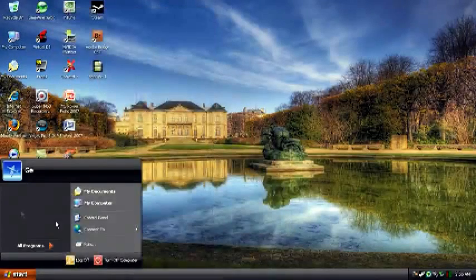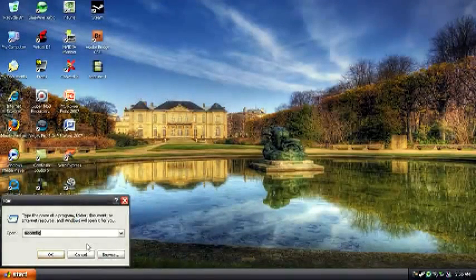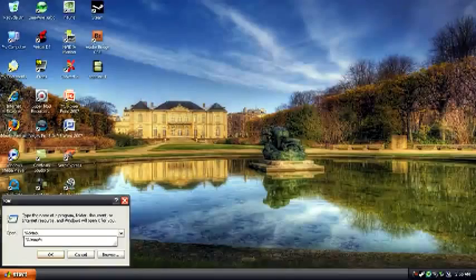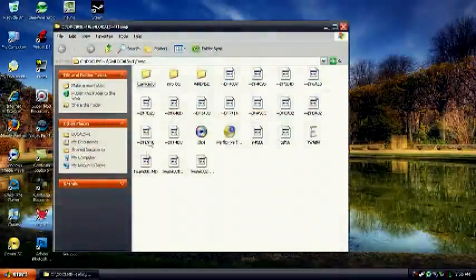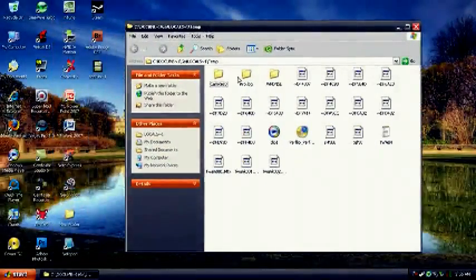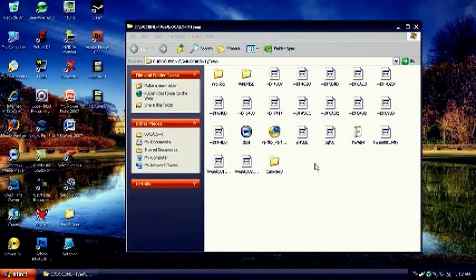I also want to show you how to manually delete temp files. Type %temp%, and here's your temp folder. Okay. Now what you'll do is you'll just drag and drop them into the recycling bin. The only way to truly get rid of all of these files is to restart your computer and throw them in the recycling bin.